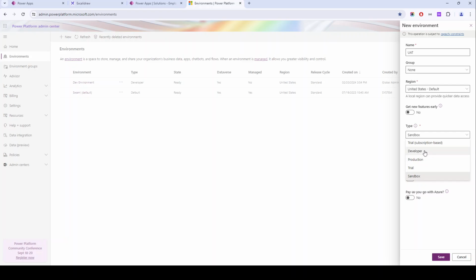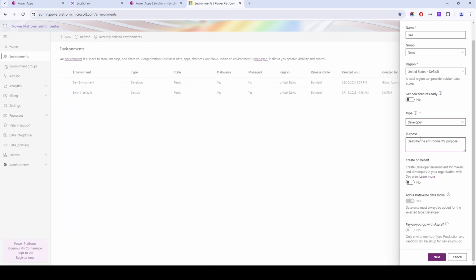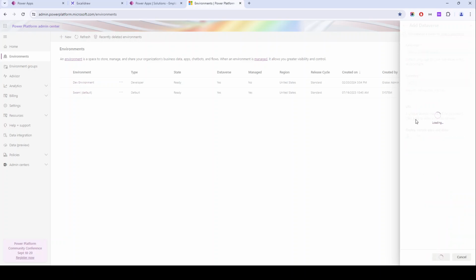What I generally do is create two developer environments, one for my development only and one for QA. And for production, I use the default environment of the organization if I am deploying the app on their tenant. So let's say I'm going to create a developer environment. For purpose, you can say this is for QA testing only. Then I'm going to click on next.